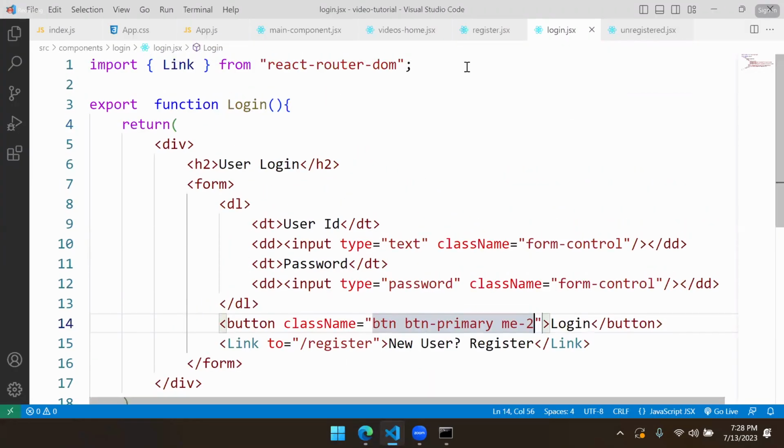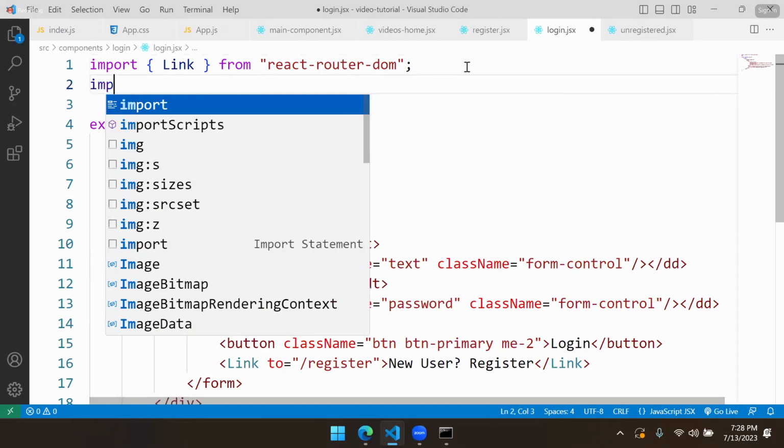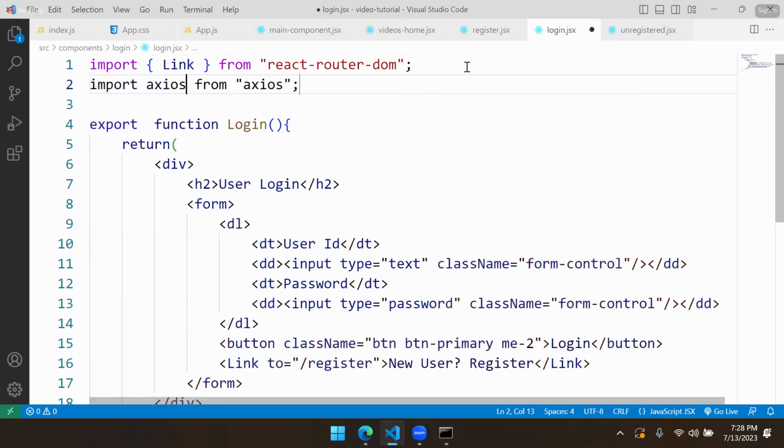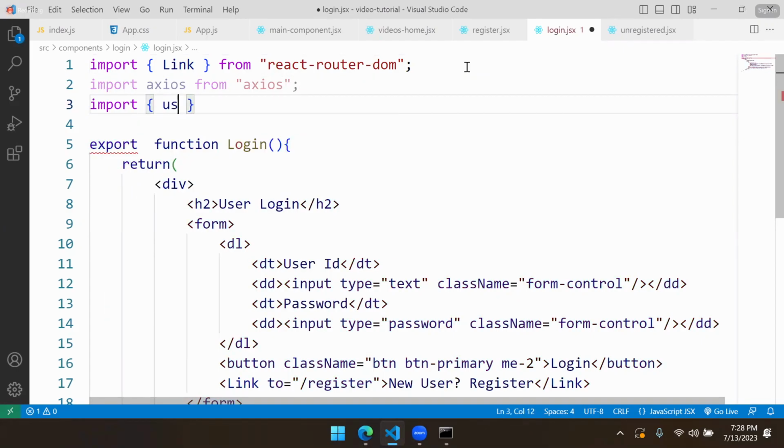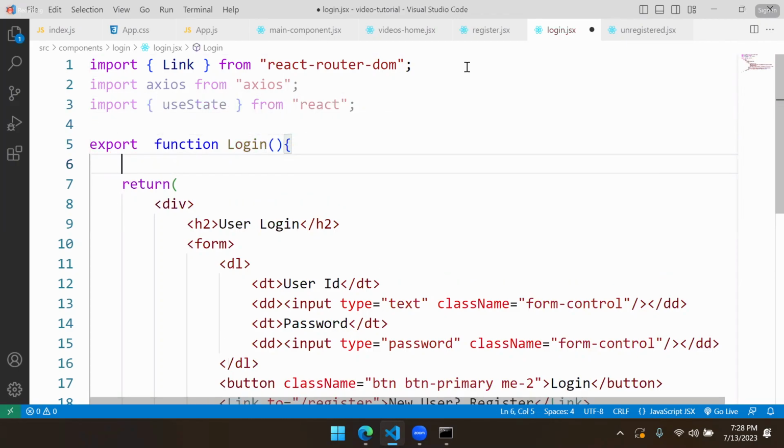So let's go to the logic now. Here we need to communicate with API. So import Axios from Axios. We have to import Axios, and we have to import useState from React. Okay, in the login, we will first create here.